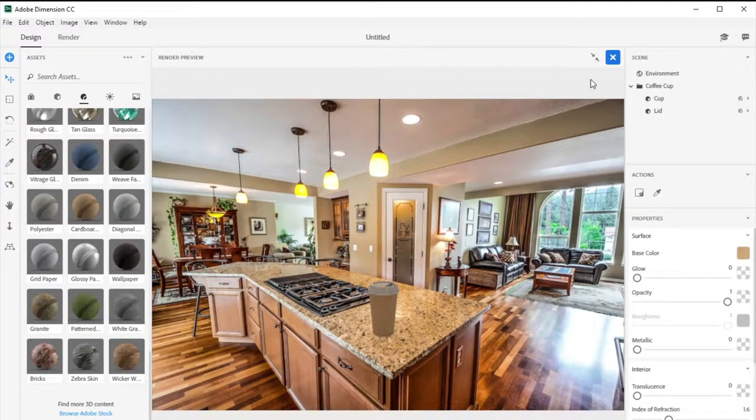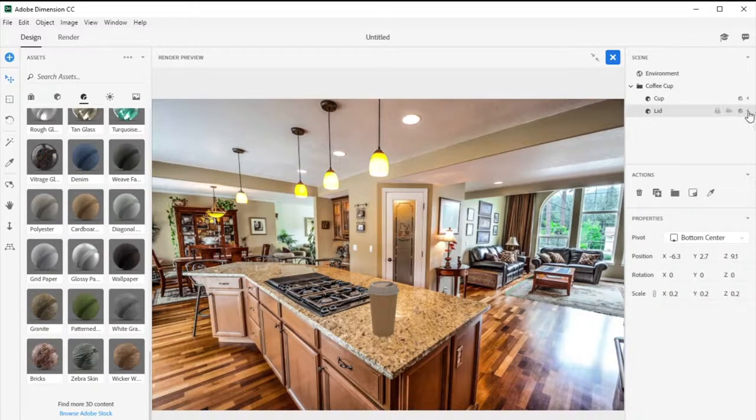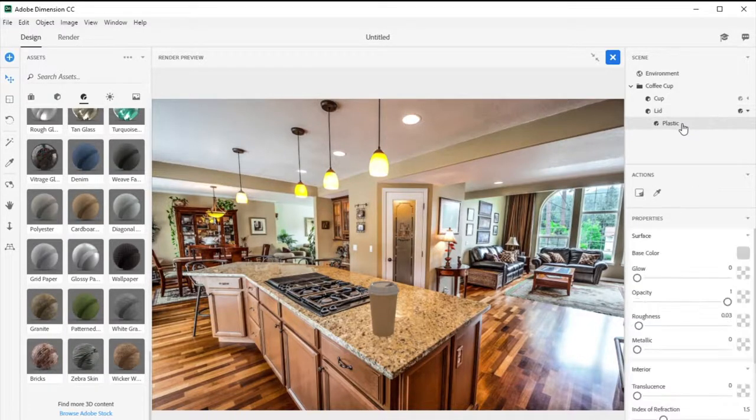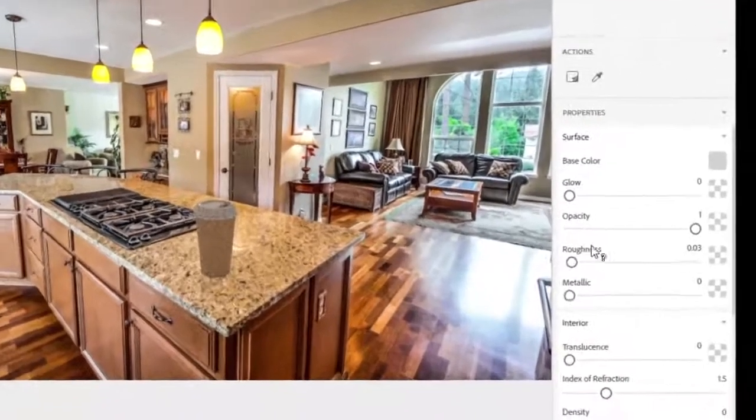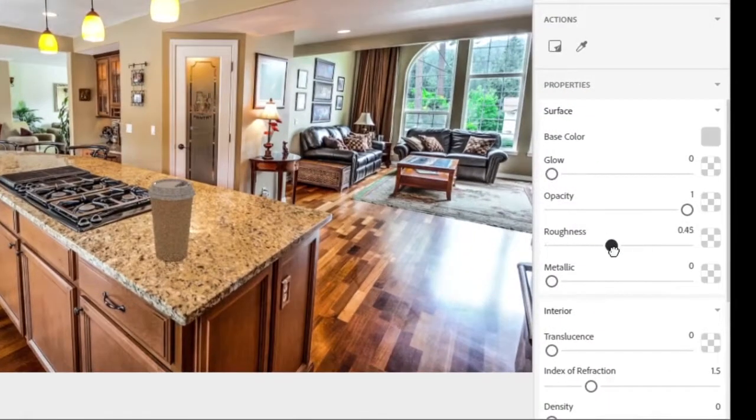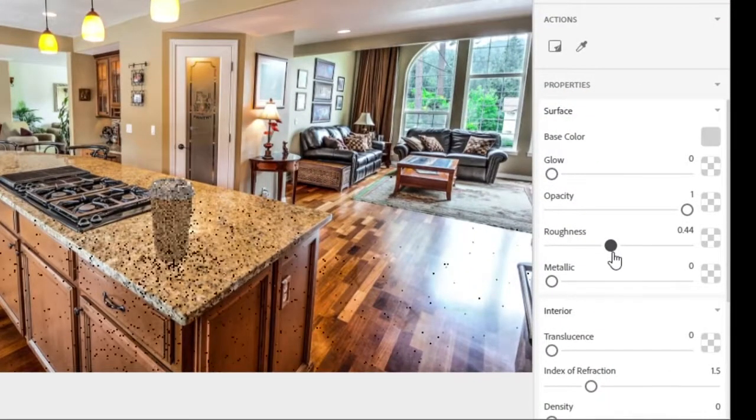Now that we see a preview of the cup, we can play with the material settings sliders to get the lid looking the right kind of shiny. Select the lid layer, then expand its disclosure triangle to reveal the white plastic material. Roughness adjusts the spread of the highlight.